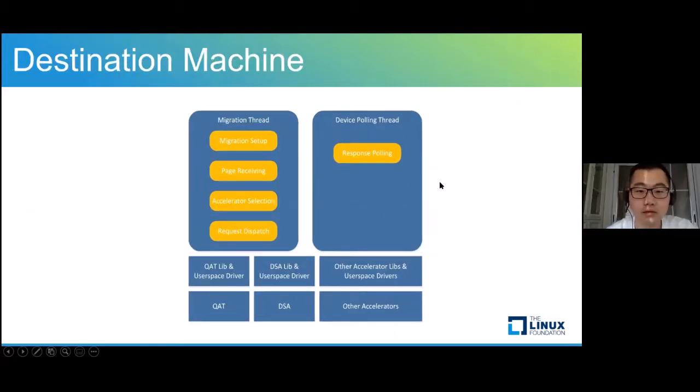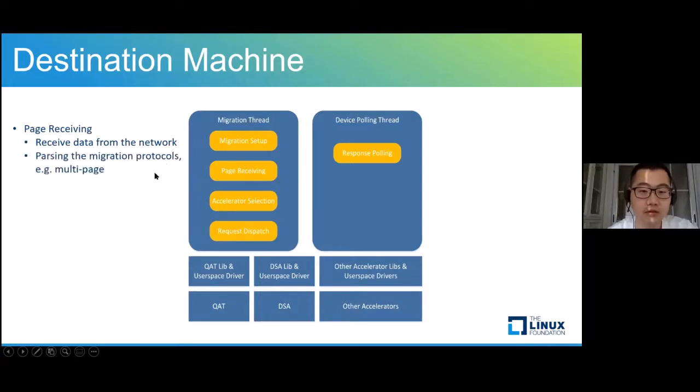So here is the picture on the destination side. It's similar to the one that we saw on the source side. On the bottom here, it also has those accelerators, and on the top, it has the two threads as before. The migration setup is similar to the source side, so it will do some initialization work. The difference here is that it has a page receiving step. This step receives the data from the network, and then the migration thread parses the migration protocol.